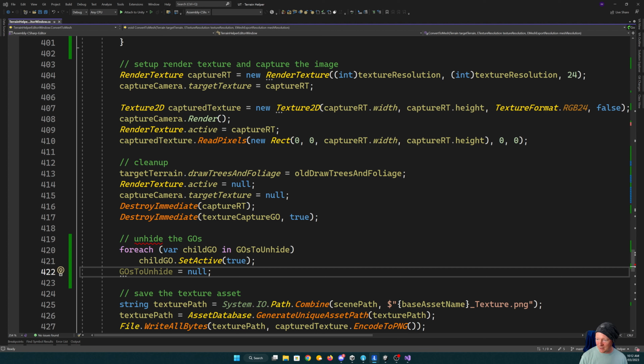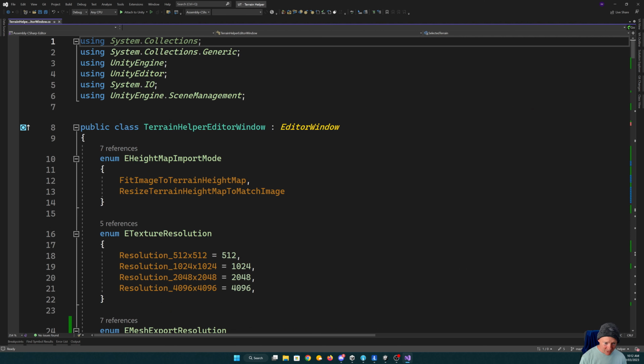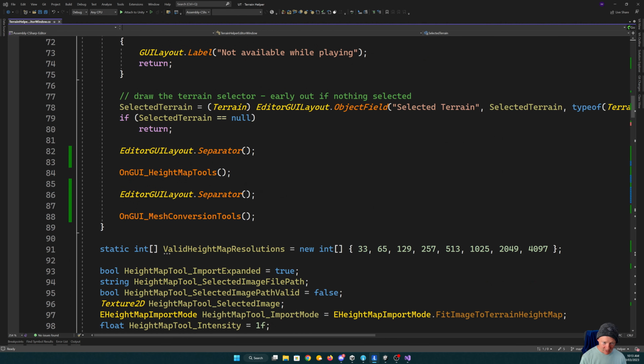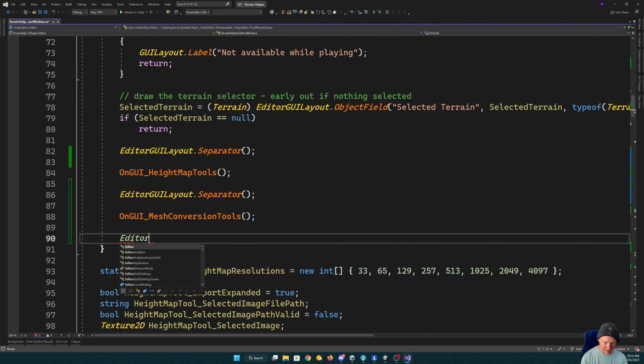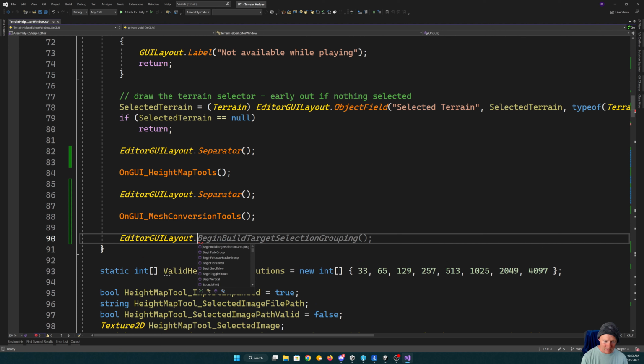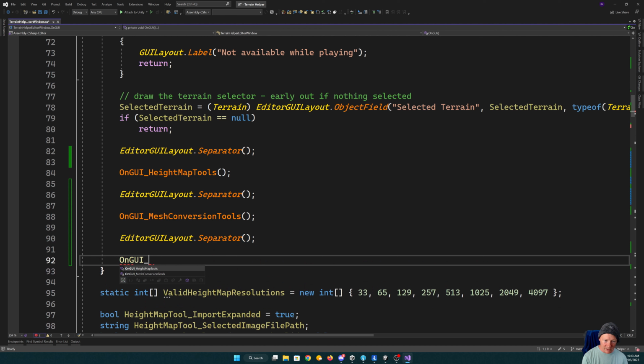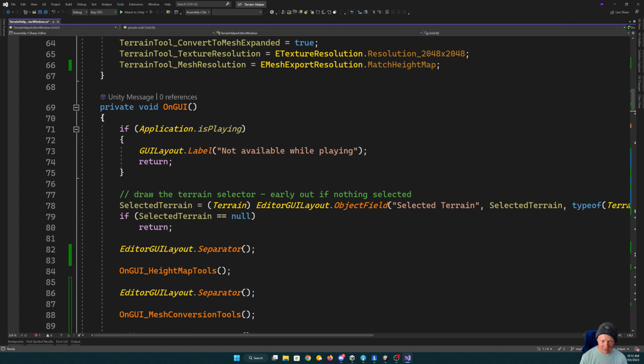But let's get set up with exporting our splat maps. So what I'm going to do is we're going to again be adding in a few things right up the top here with some very similar stuff to this. So I'm going to add in another separator, and then I'm going to add in an OnGUI, and we're going to have splatmap tools, which will end up with probably quite a few of these.